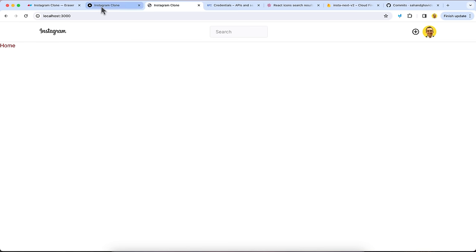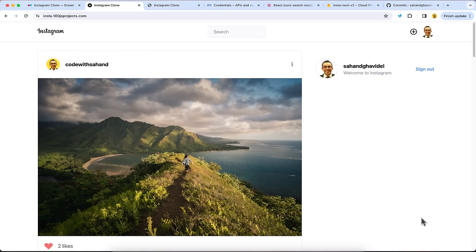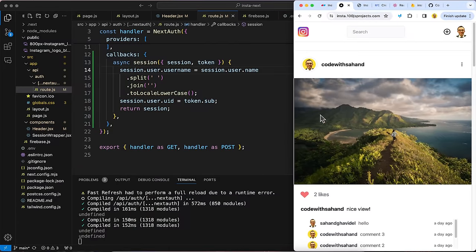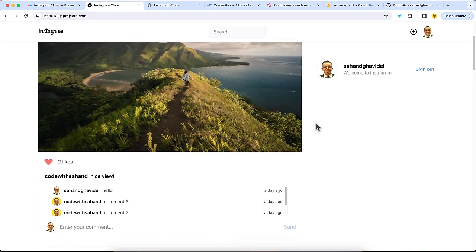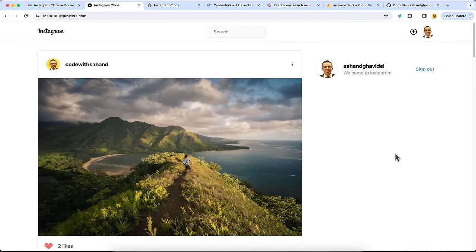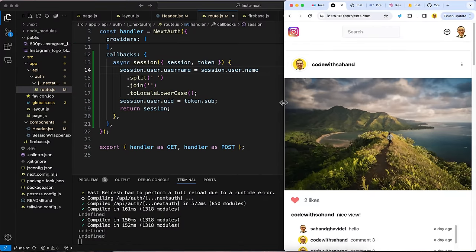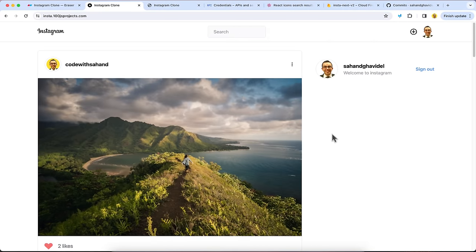In the next section, we are going to create these two feeds. I want to make them responsive. So we see this feed only in the mobile size, and then we have this menu profile when we have a bigger size. So we're going to make this feed responsive even by using our session. So see you in the next section.